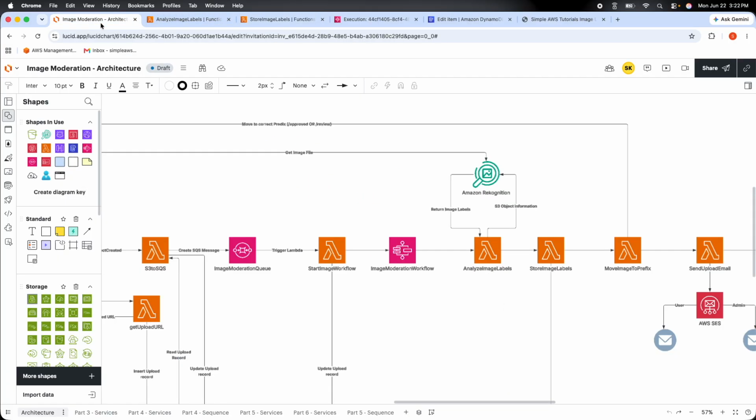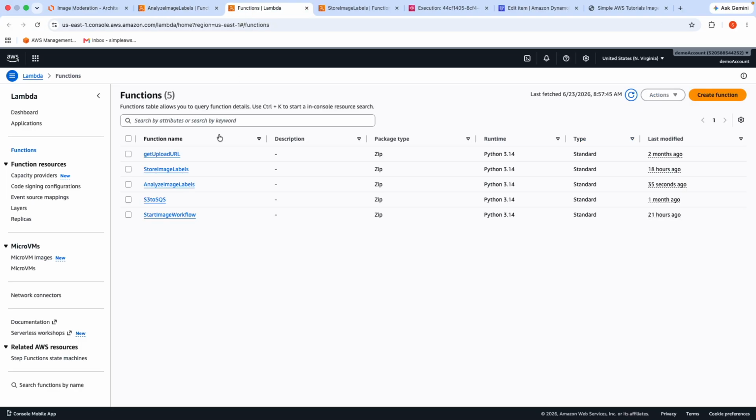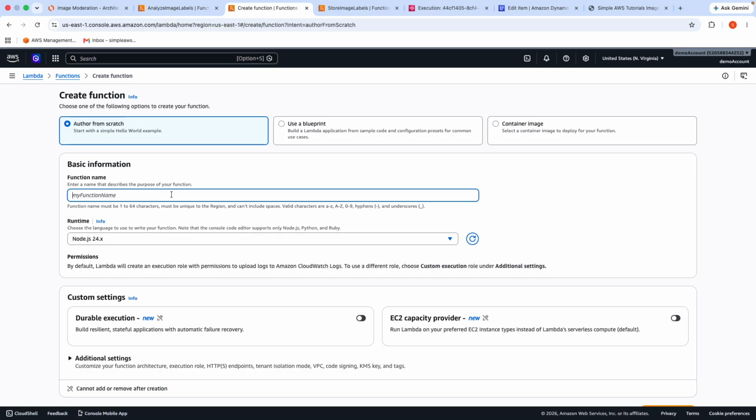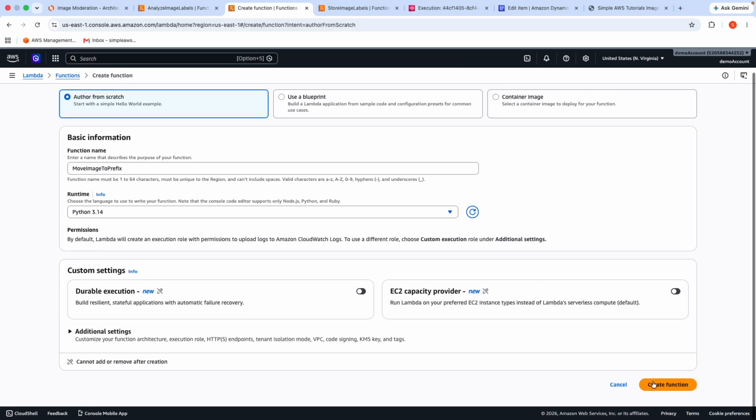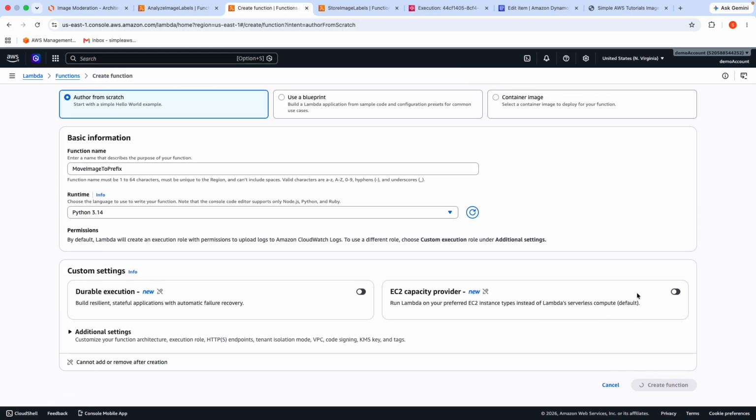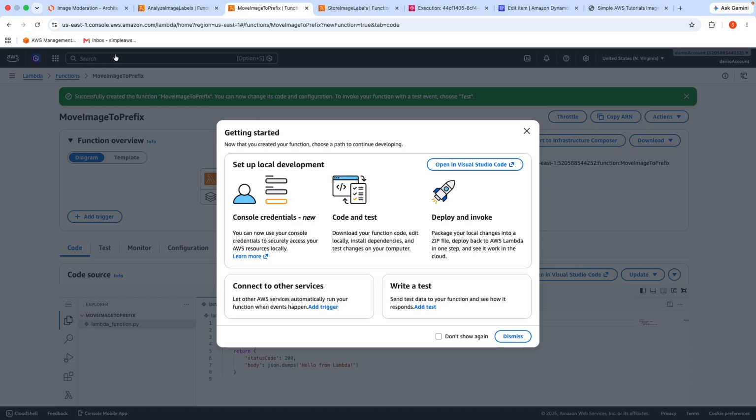Next we will build the Lambda function to move the image to the specified prefix based on the confidence rating and the labels returned by Rekognition. I'm going to open up a new tab for our functions and create a function. The name of the function is move image to prefix, with Python 3.14, and create function. All right, the function is now created.